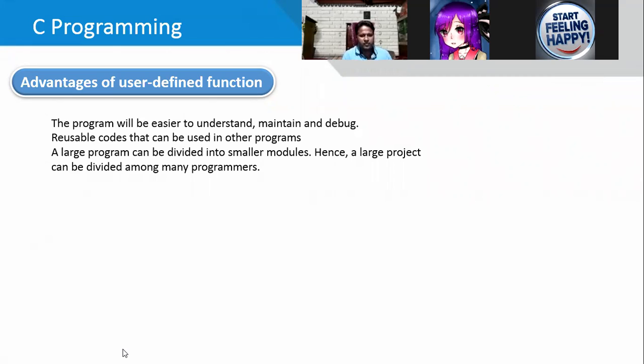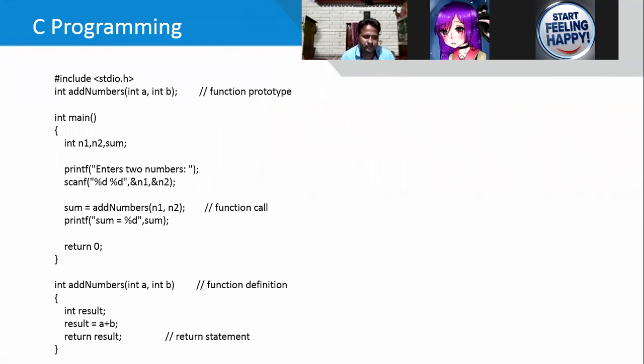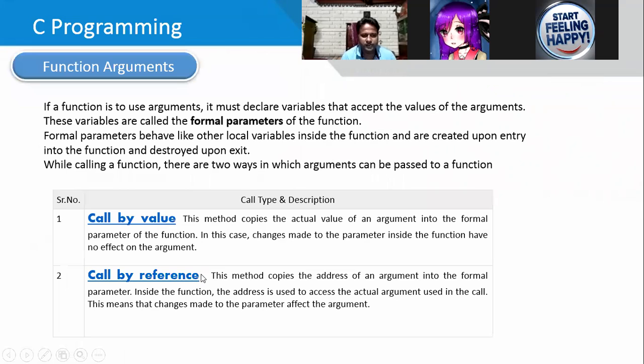Then in the next class we will cover call by value and call by reference.